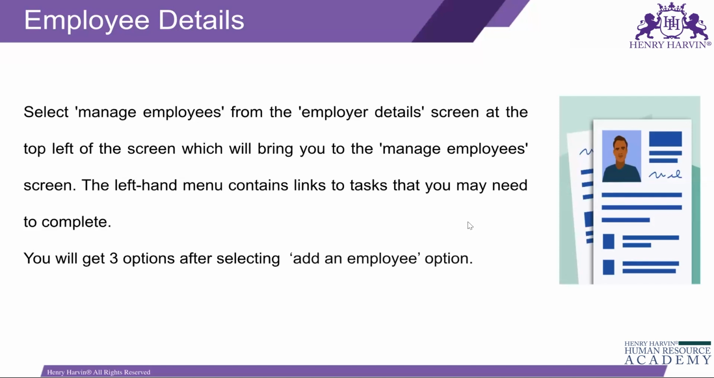So the first option that we've seen, employee details. Okay, what all you can access. Select manage employees from the employee details screen at the top left of the screen, which will bring you to the manage employees screen. The left hand menu contains links to the tasks that you may need to complete. Okay, you'll get 3 options after selecting add an employee option. Ideally, it could be used for third-party payments.